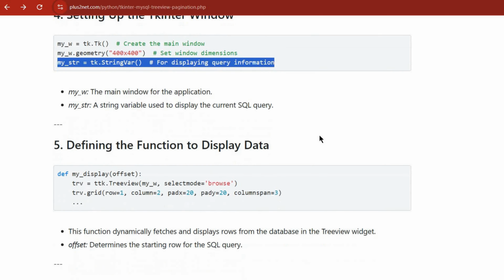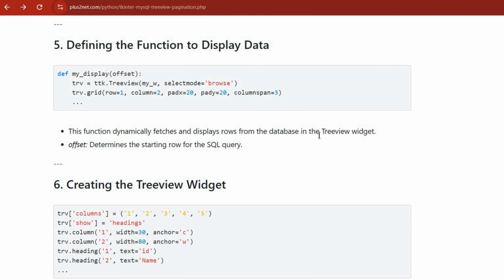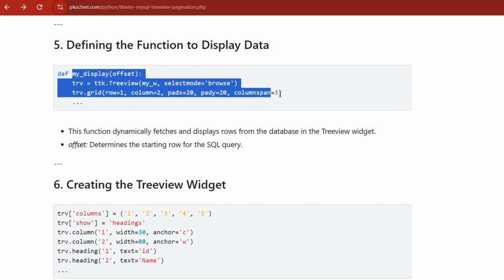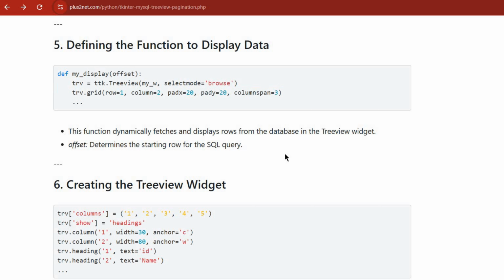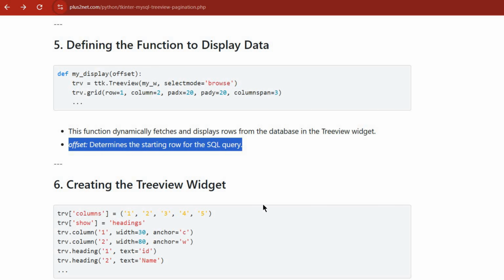But with the window set up, we can see our query. How do we get the data to actually display in a user-friendly way? That's where the MyDisplay function steps in. This is where things get interesting. Tell me more about this MyDisplay function. So this function dynamically fetches the data. It uses something called an offset. An offset, what's that? Think of it as a starting point. Imagine a long list of student records. The offset tells the function where to start grabbing data from.